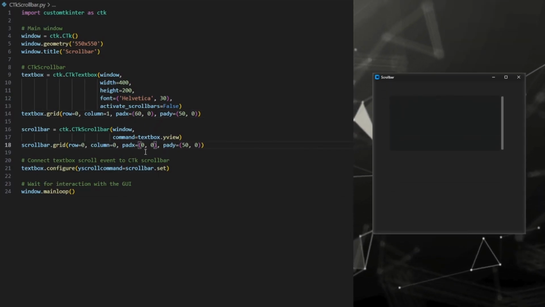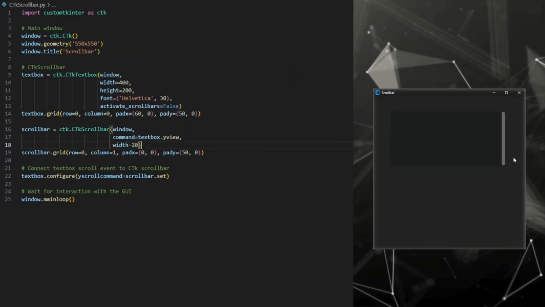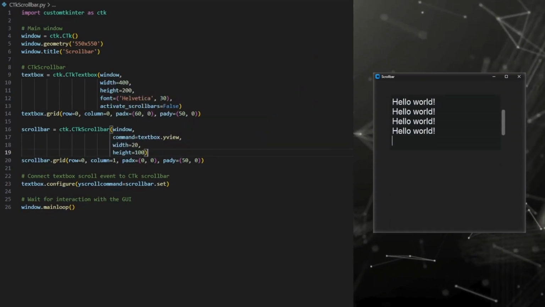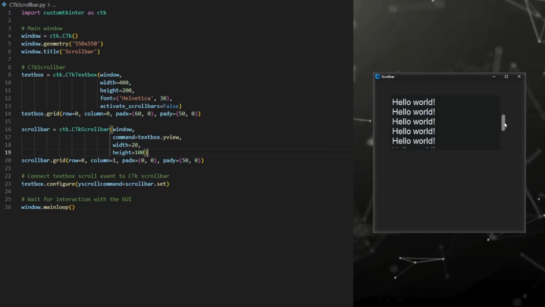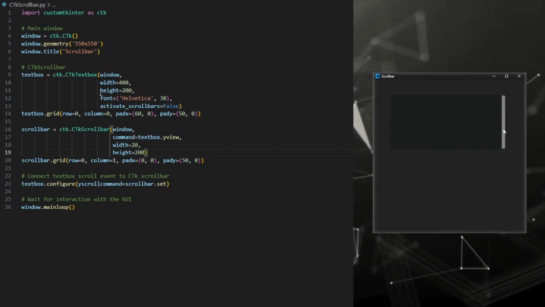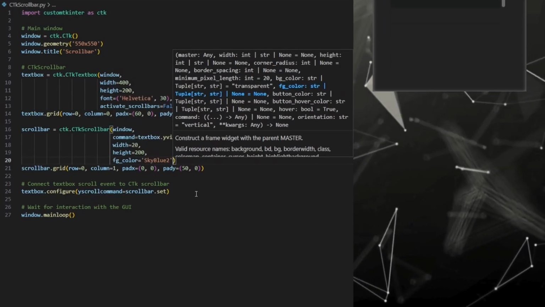There are many options to customize the look of the scrollbar. For example, you can change the width with the width parameter. The height can also be changed, just use the height parameter. For example, you can set the height to half the height of the text box. But in my opinion, this doesn't look nice, so I change it back to the exact height of the text box.